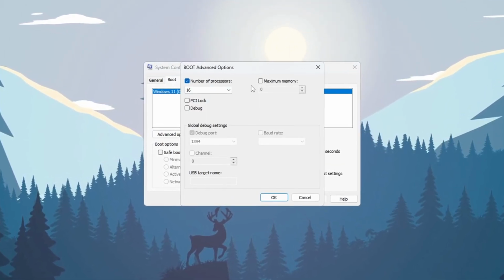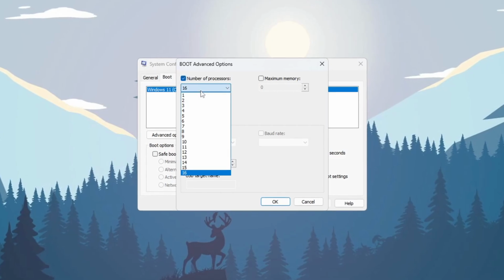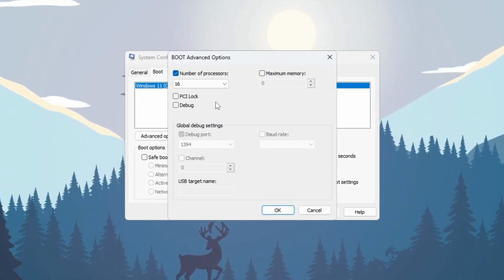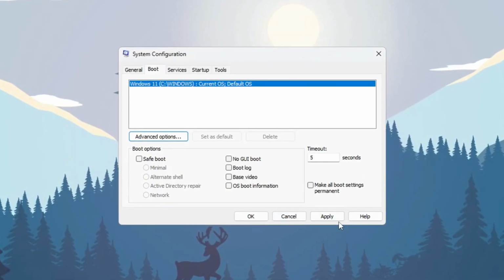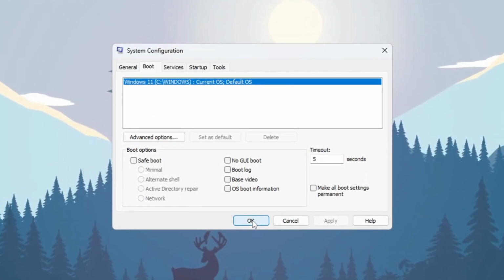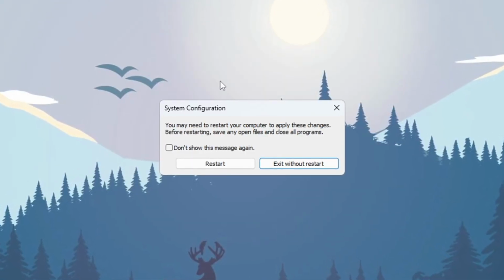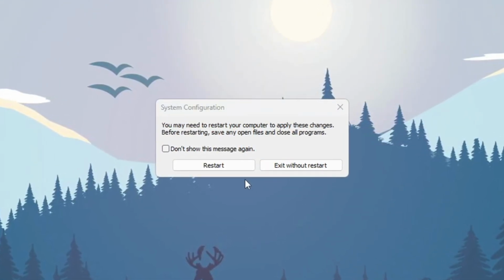In the new window, check the box that says Number of Processors. In the dropdown, select the highest number available. This is how many CPU cores your PC has. Click OK, then Apply, and close the window. This change makes sure your CPU uses all its cores right away during startup. It helps reduce lag, improve game load times, and make your Fortnite gameplay smoother and faster.